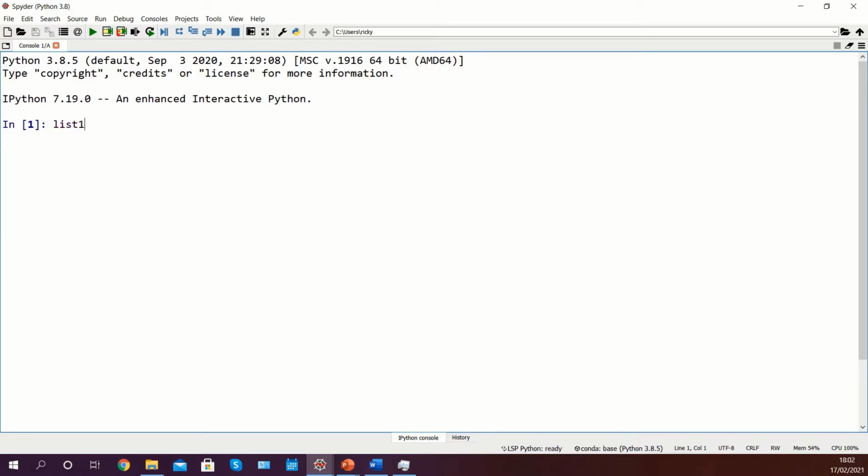First, let's write list1 equals 1, 2, 3, 4, 5 as usual. If we want to add, say, the number 6 to this list, we can say list1 plus equals a new list containing only one element, which in this case is the number 6. If we now call list1, we will see that it also contains the number 6 as we wanted.